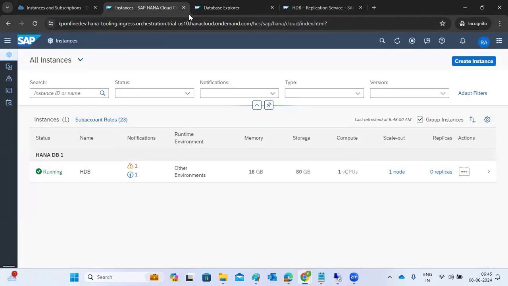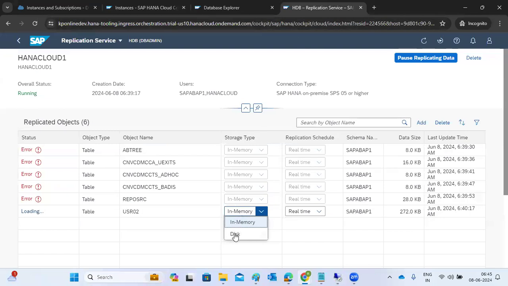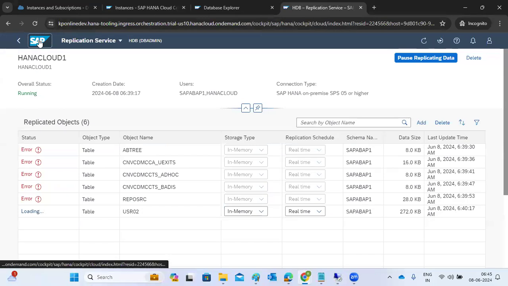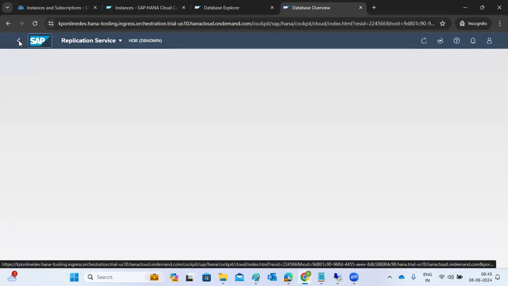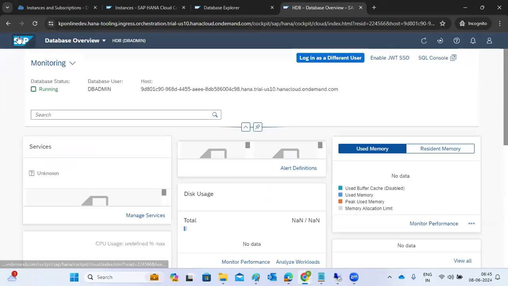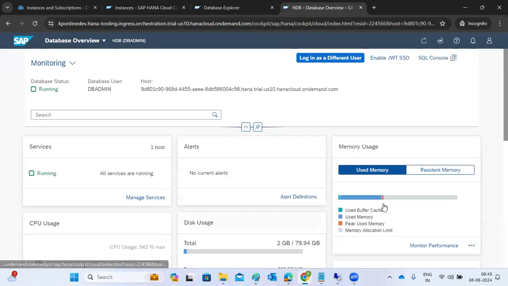So here we can observe it here in the HANA. Disk means at the disk level also we can load the data instead of directly loading to the main memory, which is costly. So then we can go here, and we can also see the usage, the memory usage, we can observe it here.